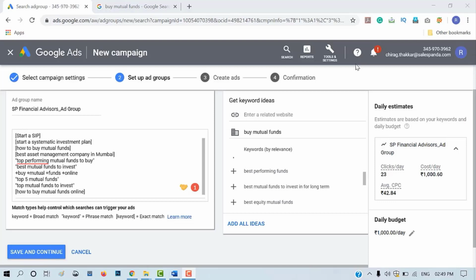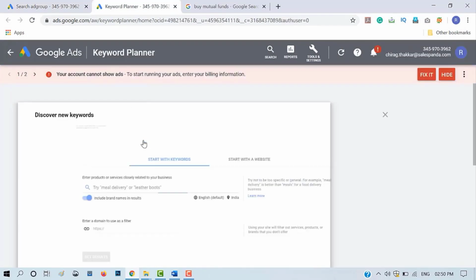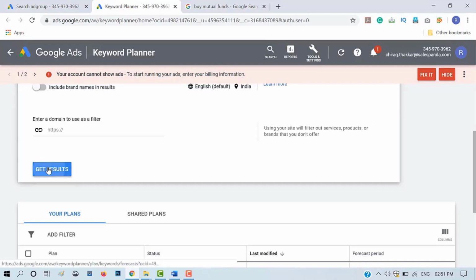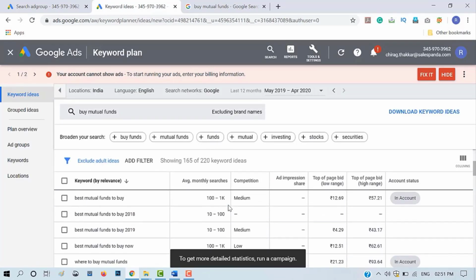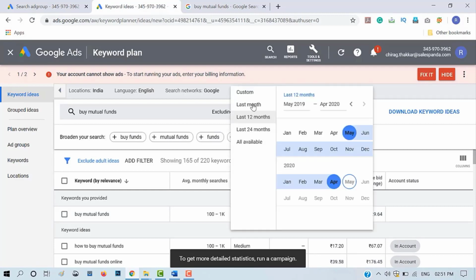An expanded version of the Keyword Planner tool allows you to also analyze the keywords in more detail. Click Tools and Settings. Select Keyword Planner under Planning. Select Discover New Keywords. You can type specific keywords or share your website link in Start with a website section. Switch off the brand name specific results. Go through the results and select the keywords you would like to add. Change the time duration to get more specific results.